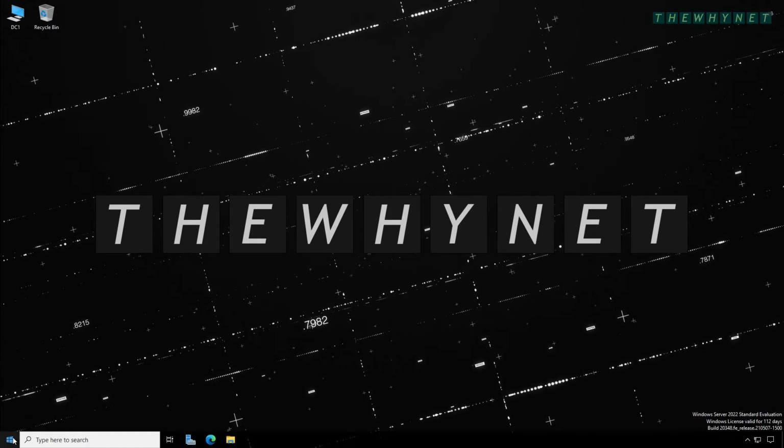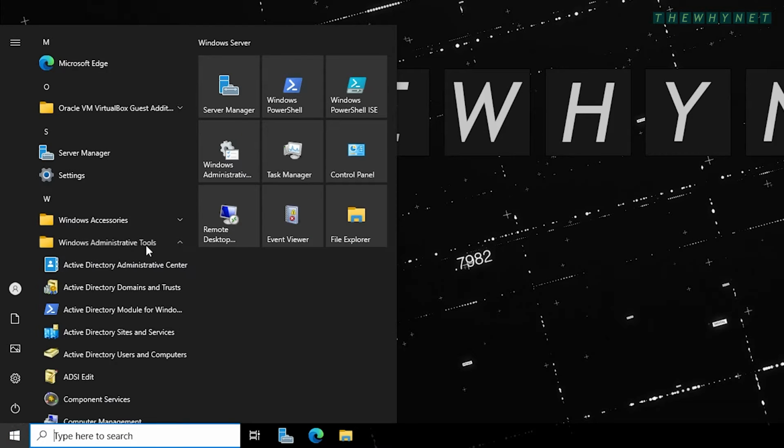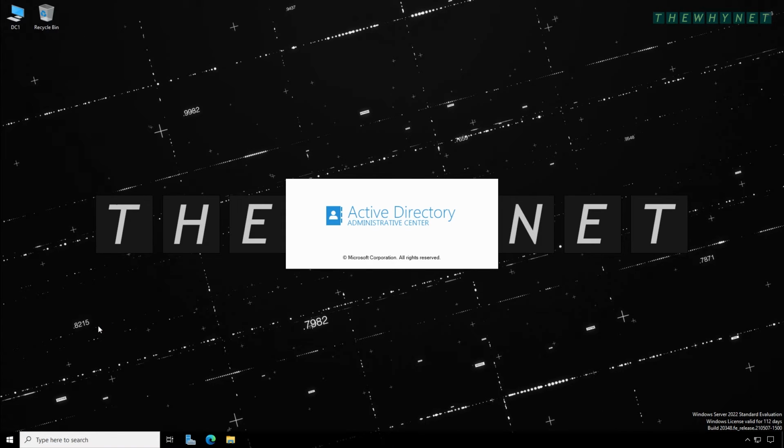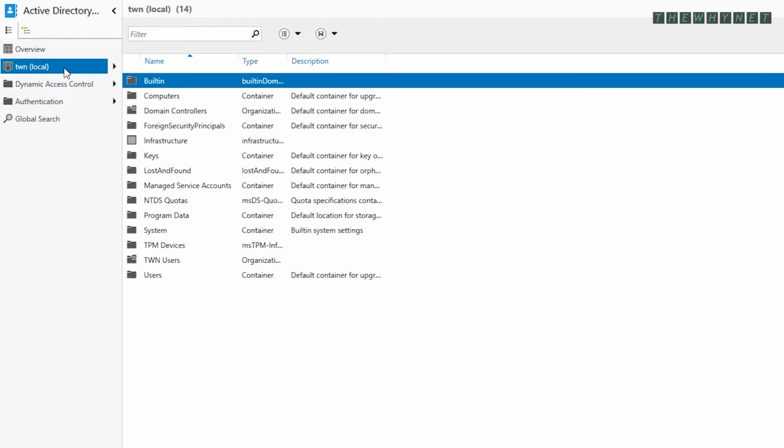To enable it, click Start. Under Windows Administrative Tools, click Active Directory Administrative Center. You can also run it by typing DSAC in the Run window. Click your domain here. This will show all the containers in the domain. As you can see, the recycle bin is not one of them.